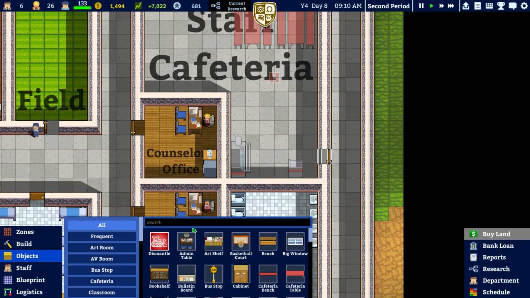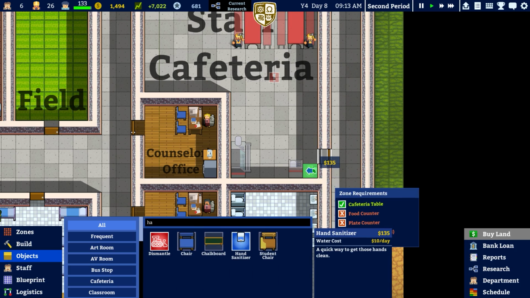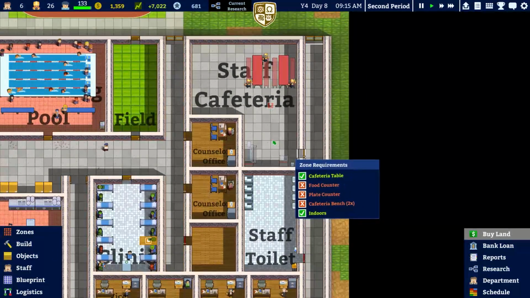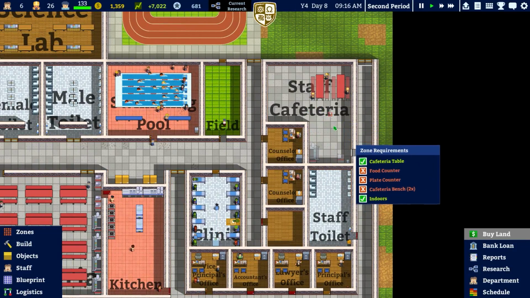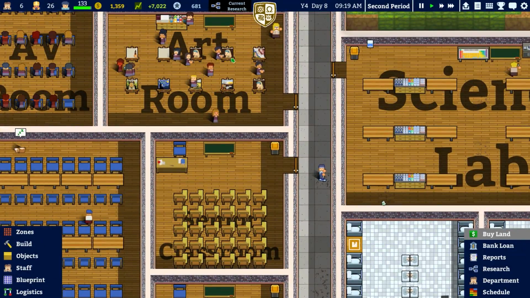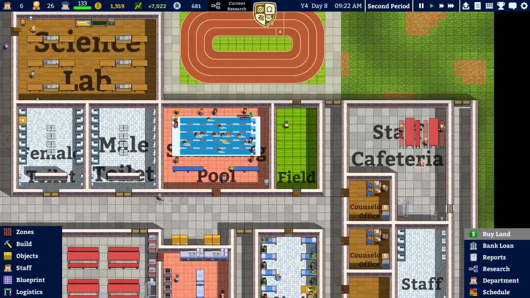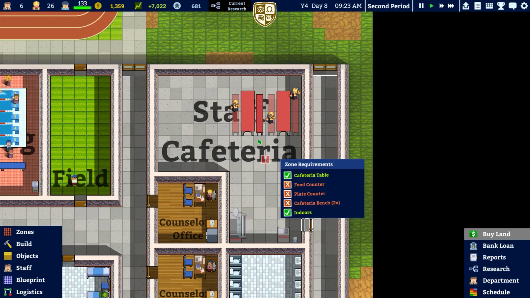I don't know if we need that, but I'm going to go to all and put hand sanitizer and place that in probably there like so. And that should be a legitimate staff cafeteria. Once we've done that, I'll then go ahead and place more stuff in the art room because we need more things for them to stand and paint on, otherwise known as easels, but obviously the memory failed until it didn't, and I remember what it was actually called.